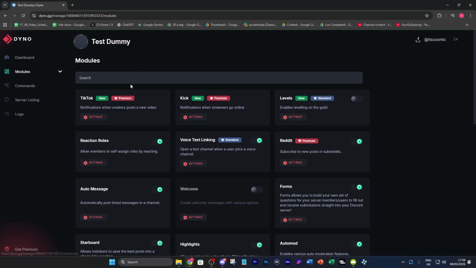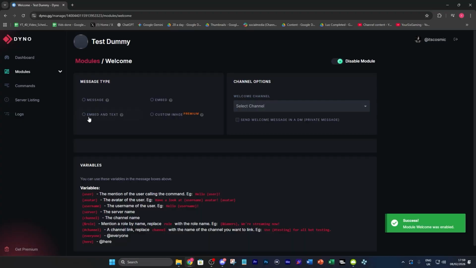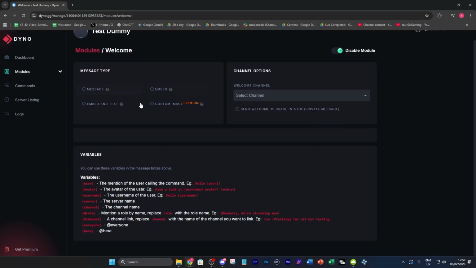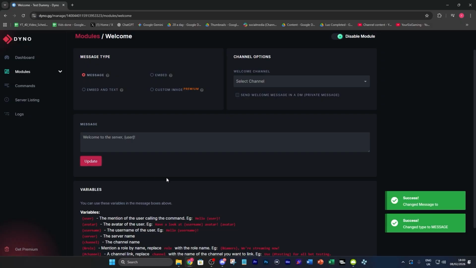And you just want to go over to Modules and then look for something called Welcome, like so. Enable this, and then basically you can go into settings. You can have a custom message, so you can have a welcome channel, and then you could also have a message, and then it can be like "Welcome to the server," press update, and then that's it. You'll be good to go.